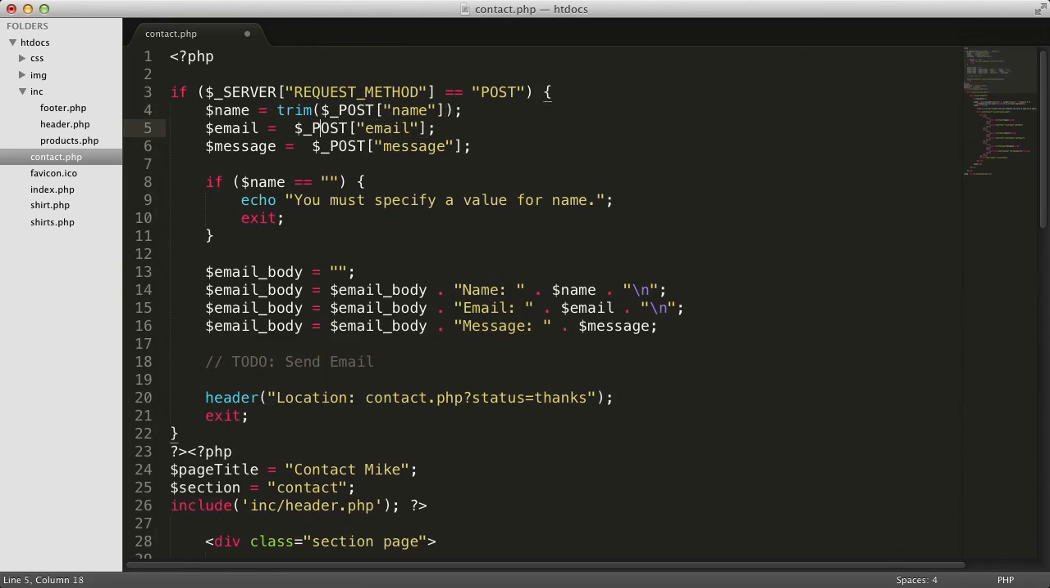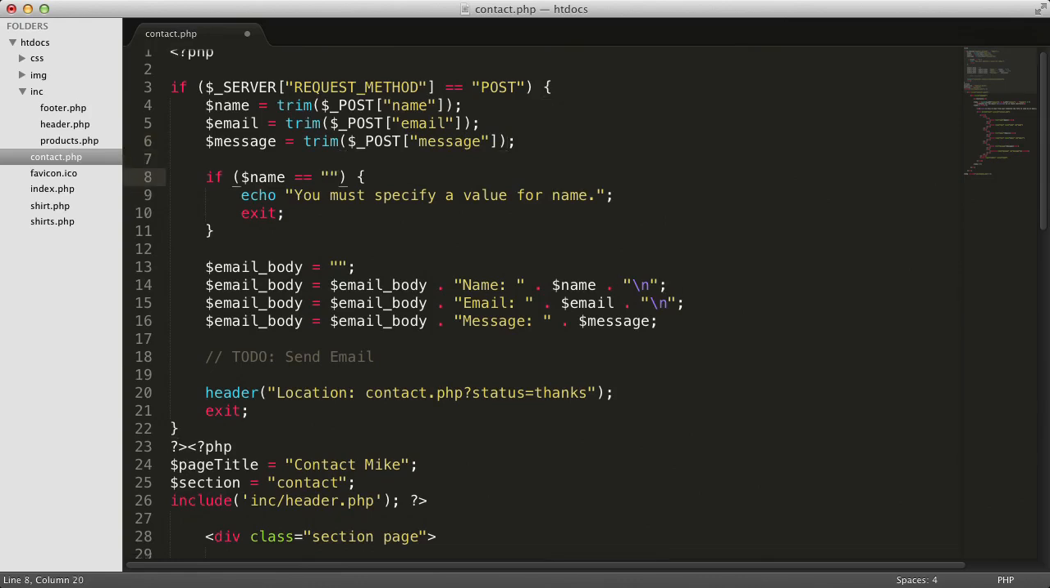We should trim the email address and the message variables also. We next want to make sure that the email address has a value. We could add another conditional just like this one, but let's try something else. Let's modify this conditional to check that both variables have a value. If either one of them is blank, we want to display an error message. If the name is blank, or if the email address is blank. We can add an OR to our conditional to check that.